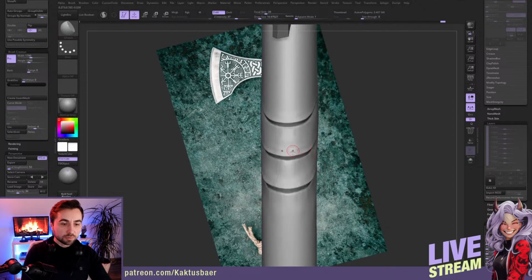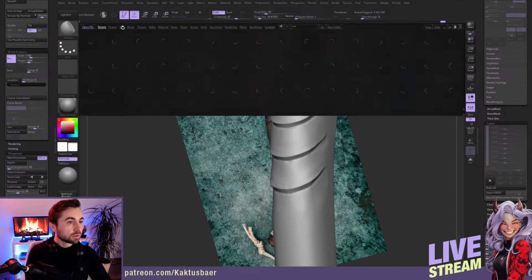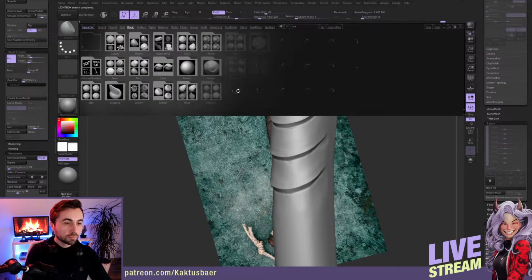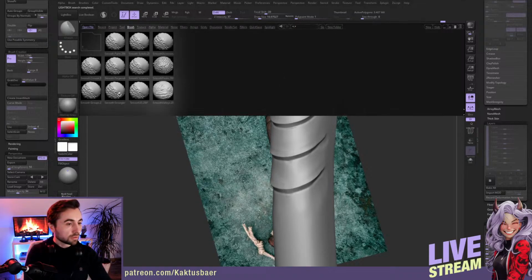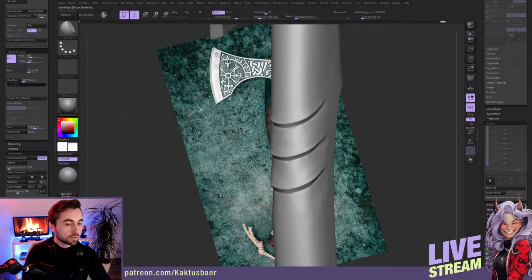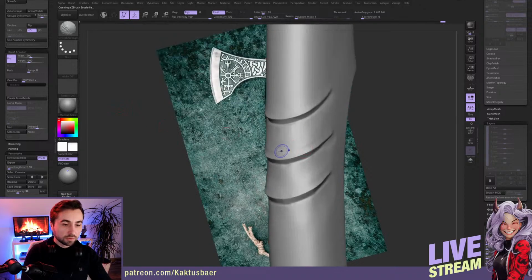I know it's a little bit messy here. I go to my brushes, go to smooth, and smooth strong. And this is very handy for cleaning up high resolution meshes.